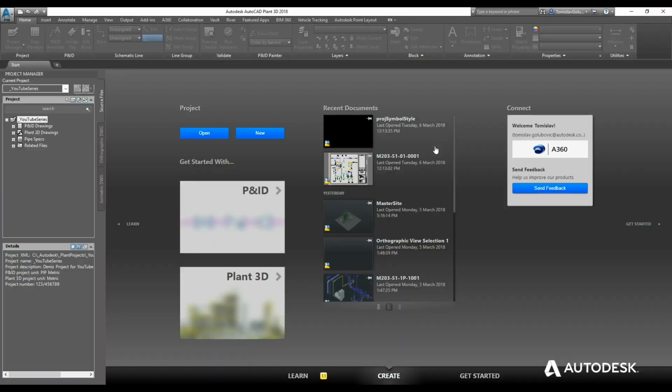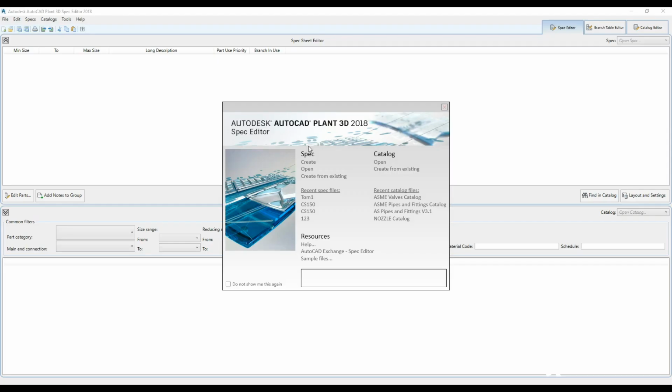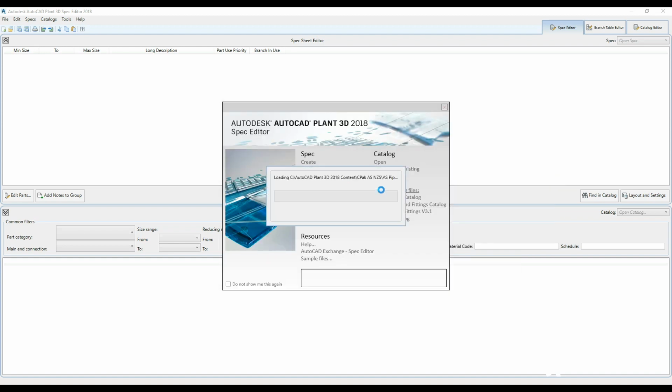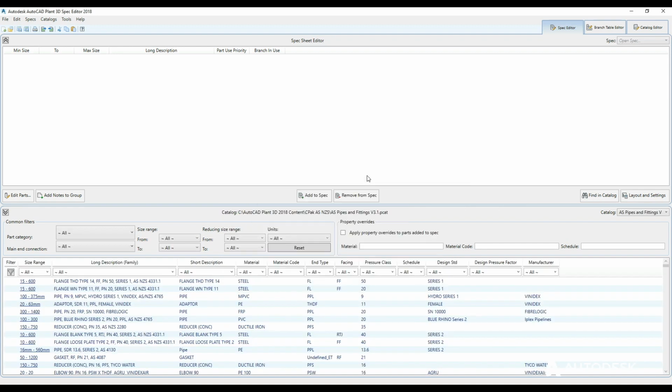Once it's installed, you can then look at it inside the catalog editor. We can create and open both catalogs or specs. So a catalog is the library and a spec is a filter of that library according to certain conditions within the project itself. So I'm just going to open up the Australian standard pipe fittings catalog.